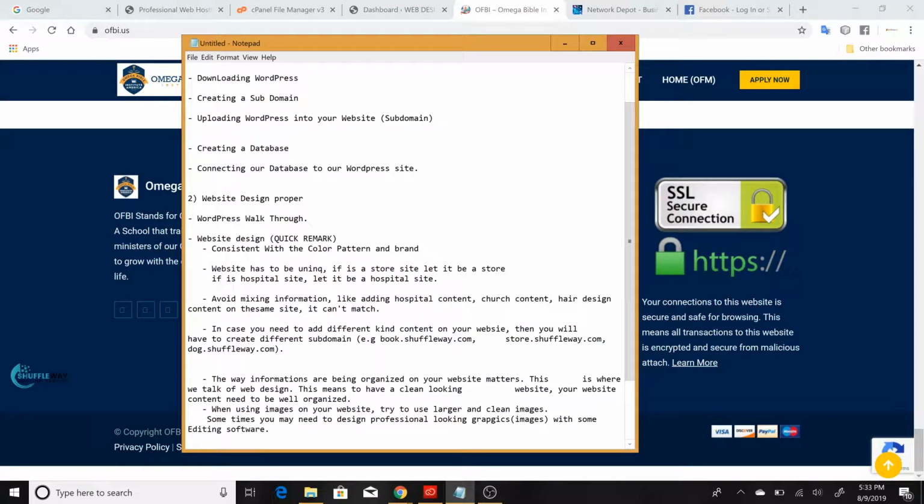In case you need to add different kinds of content on your website, then you will have to create different subdomains. So maybe you have a book store, you create book.shopperway.com that clearly explains about books. If you have a store, you have a subdomain called store.shopperway.com, and if you want to talk about dogs, you have a subdomain dogs.shopperway.com. In this way, your website is well partitioned in such a way that even the readers and the people who come close to your website can easily find you.